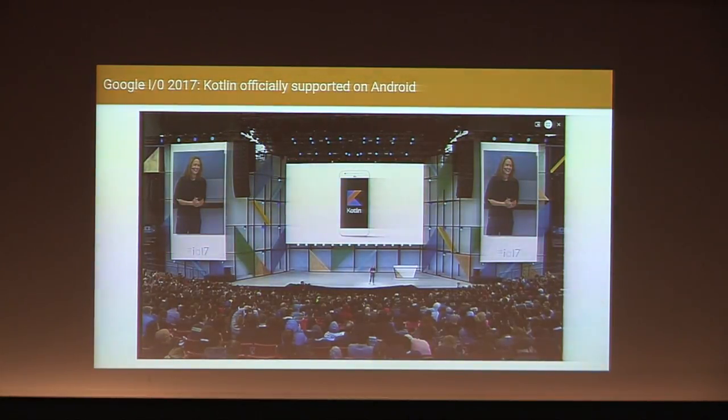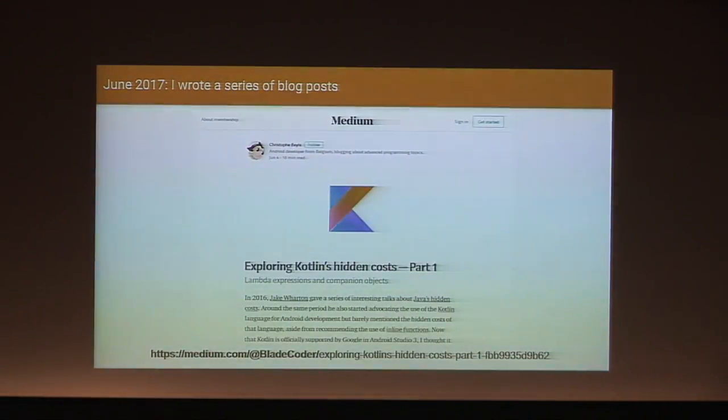And then because I'm really interested in performance, I tried to decompile the code and look at how features are actually implemented. Because as you may know, for the JVM compiler, Kotlin is actually generating Java 6 compatible bytecode. So I decided to learn by writing a few blog posts on Medium. And as I was learning, I published more parts. And I was really not expecting to have a lot of popularity with this blog post. I was just doing this for myself.